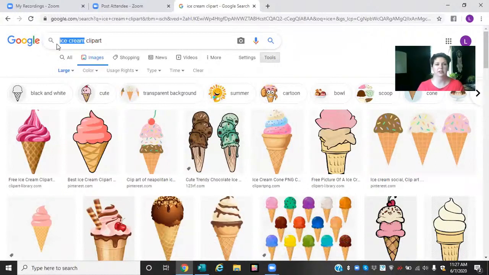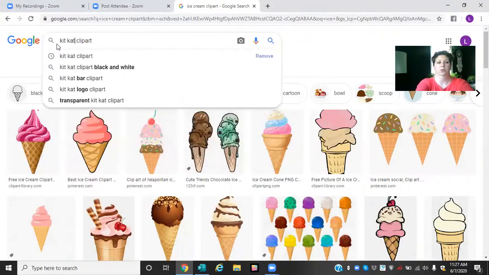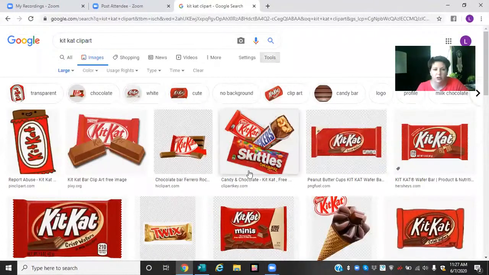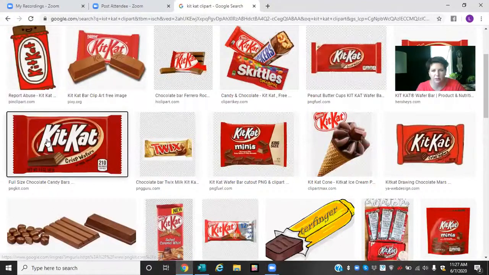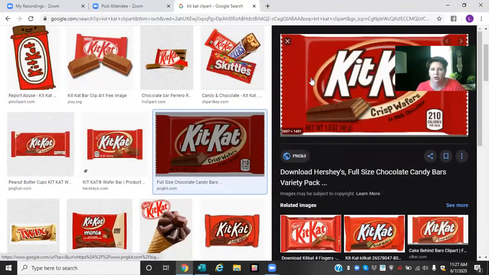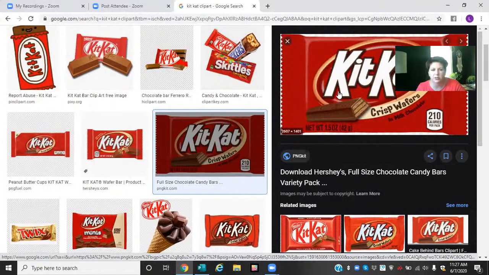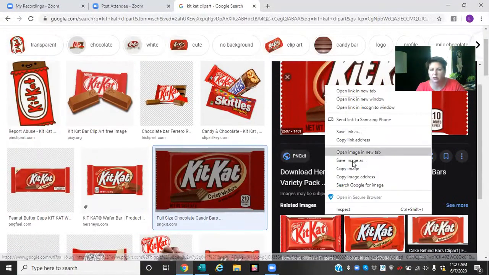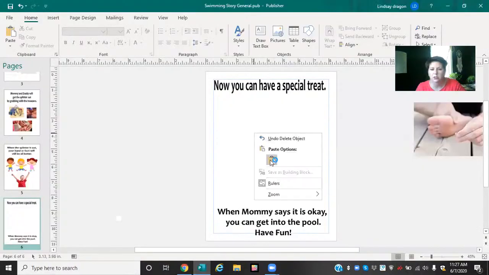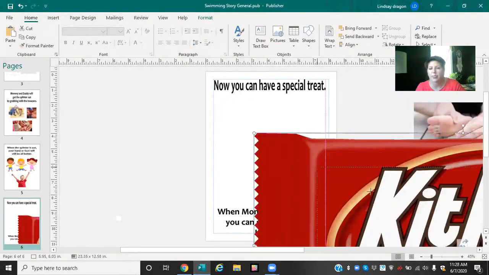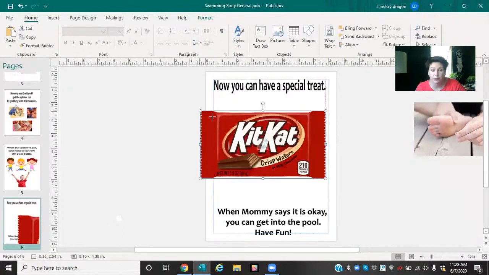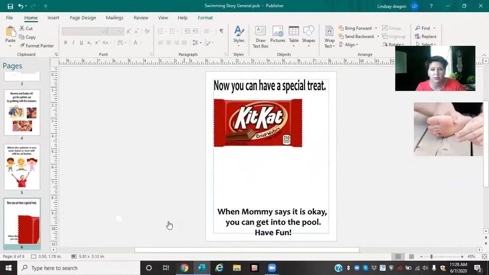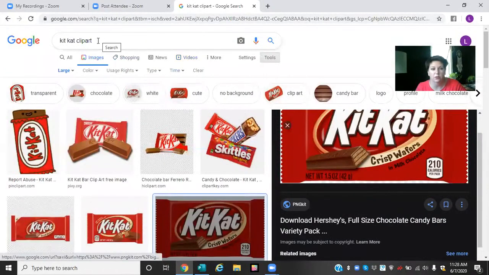Kit Kats are our best reinforcers. So this photo doesn't really do it though. So when you come across these, sometimes it's better just to use the ones that are more realistic because the other ones look a little crazy. So copy image. Okay. If you want to have on there other reinforcers, again, clip art or personalize it, your choice, and whatever's going to work best.